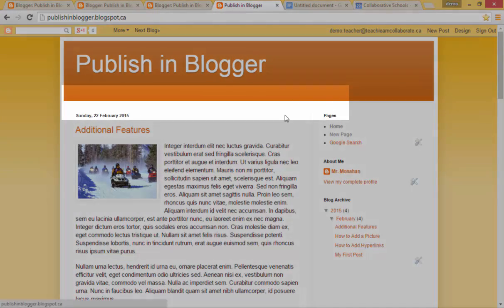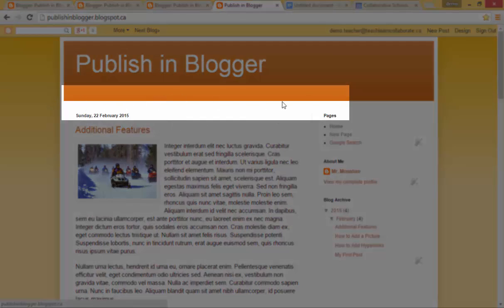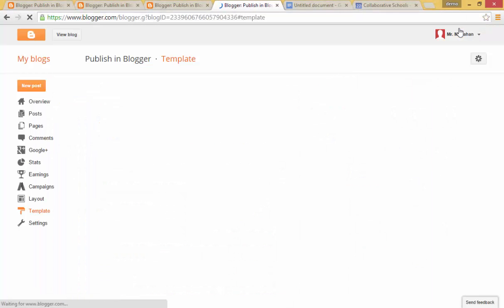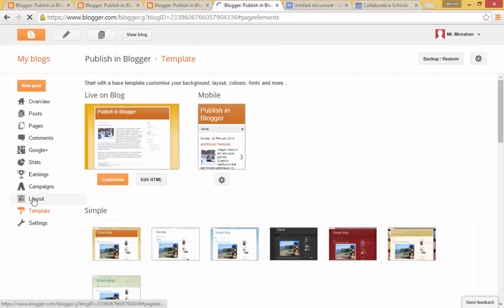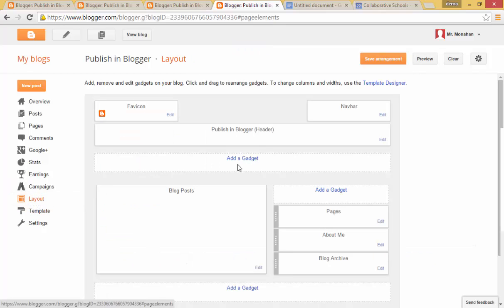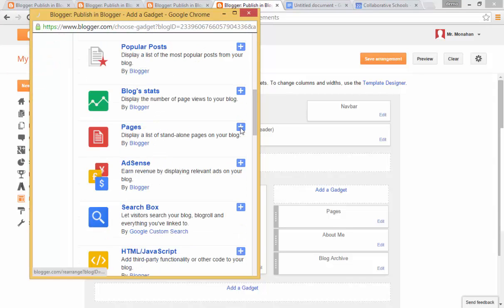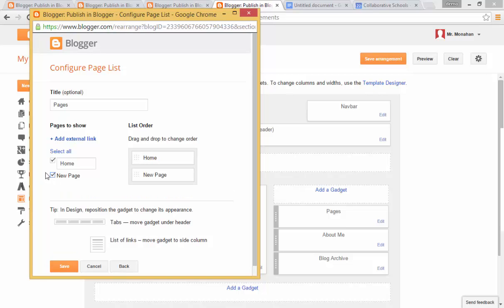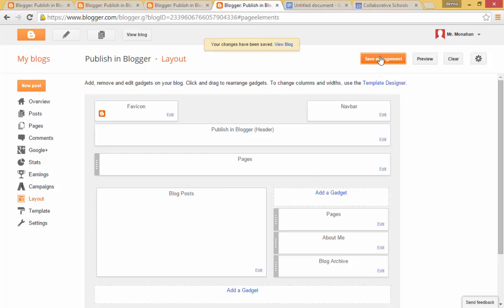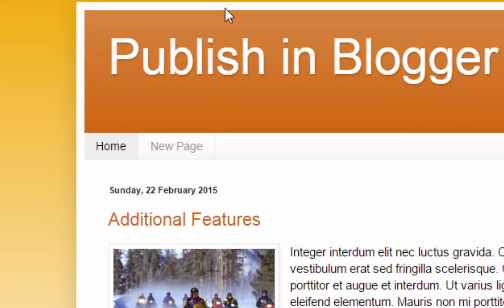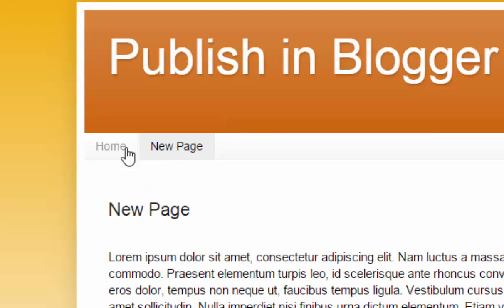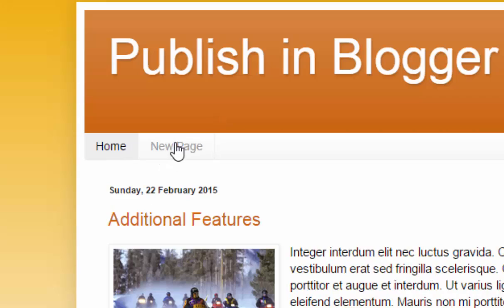Now, if you'd like to change the layout of your blog to have a list of buttons at the top that your pages can appear in, simply go back to the design, click on Layout again, and you can also add a Pages gadget up here. So I can click Add a Gadget. Go down, search for pages, add it. I'll say my new page. This time I won't add the Google one. I'll click Save. Save the arrangement and view the blog. And now I can see that my pages appear at the top.